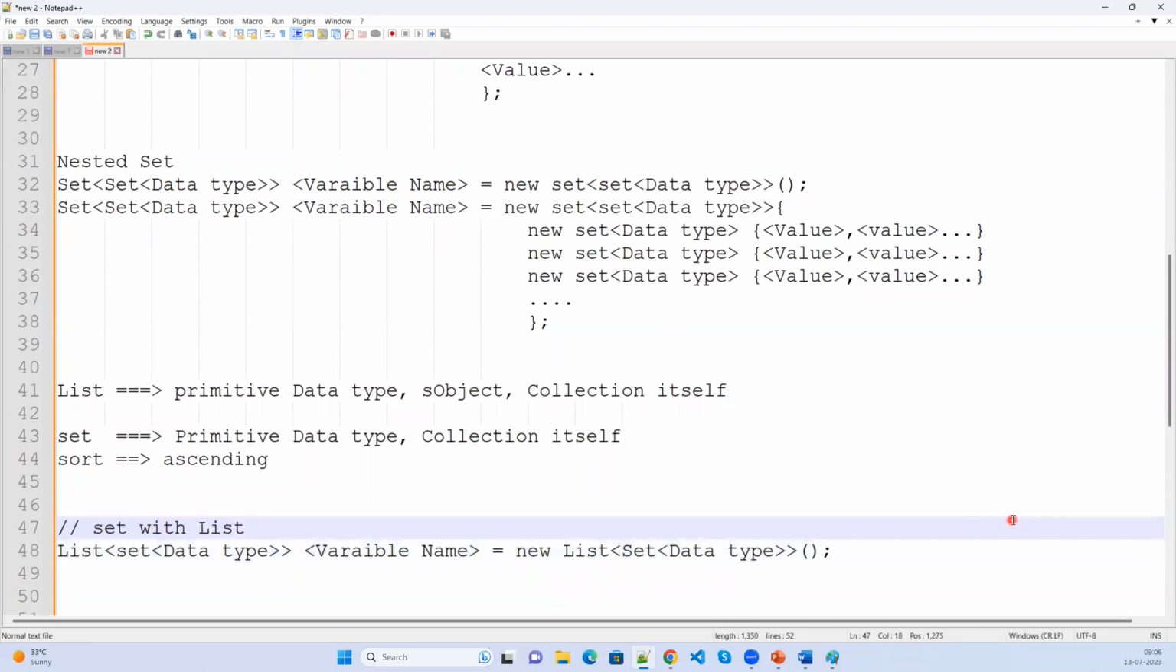The other way we cannot do it. Set inside the set list I cannot call it. Only within the list I can call the set.